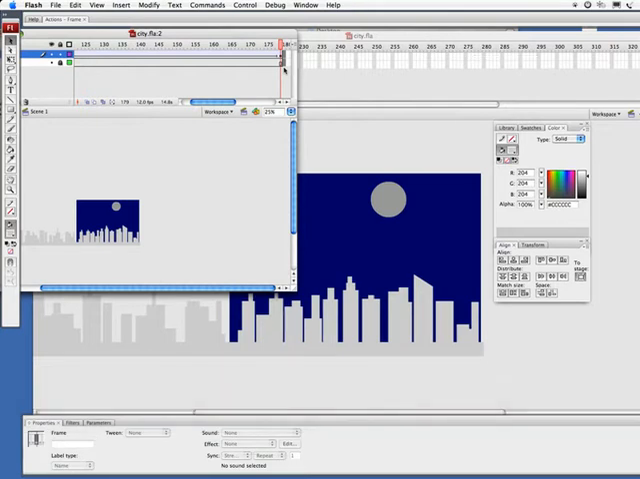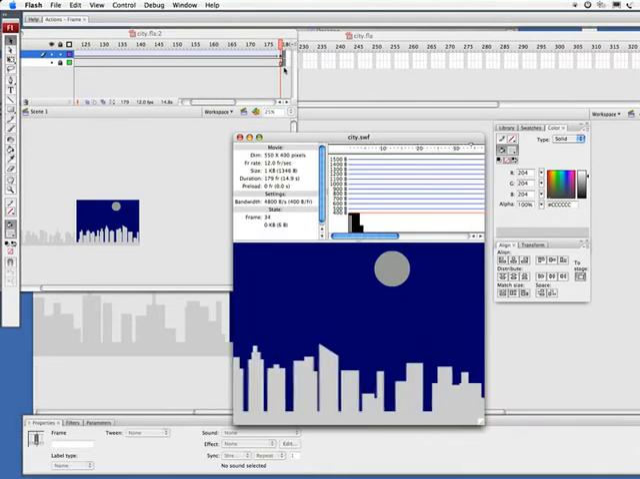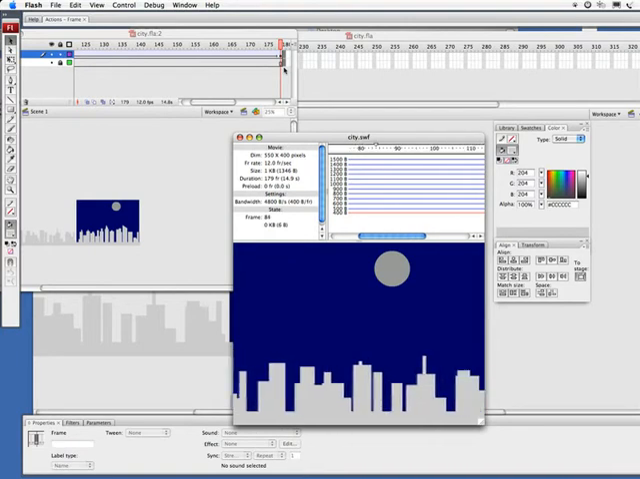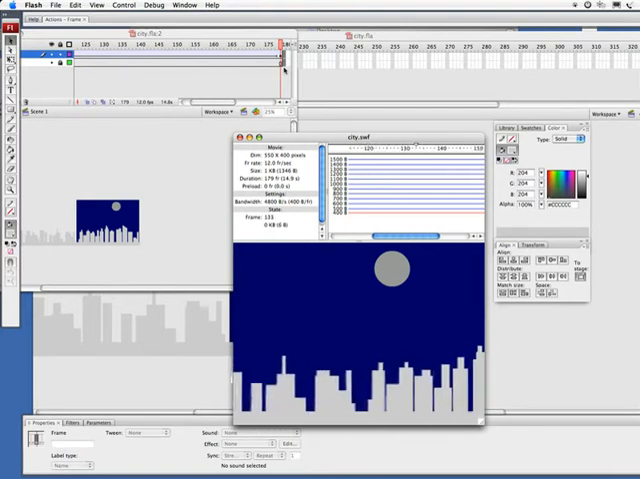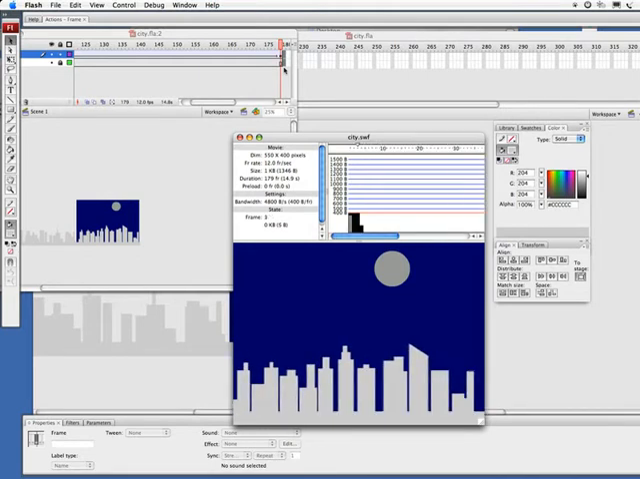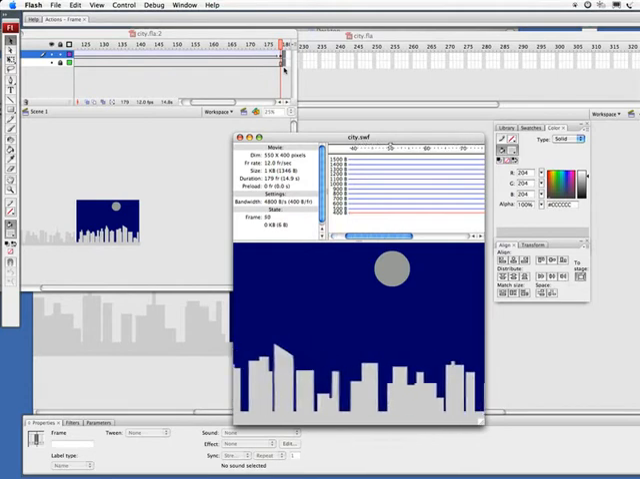And let's test this out again. Command return, Control enter on PC. And we'll have our seamless loop happening. Okay, so this is going pretty decent. And we're back at frame one, okay? So that's what we're looking for.